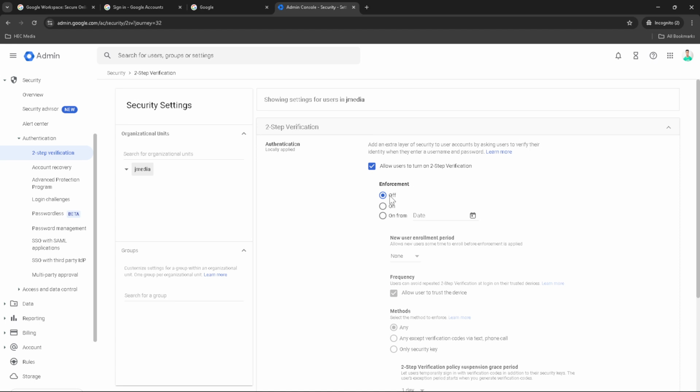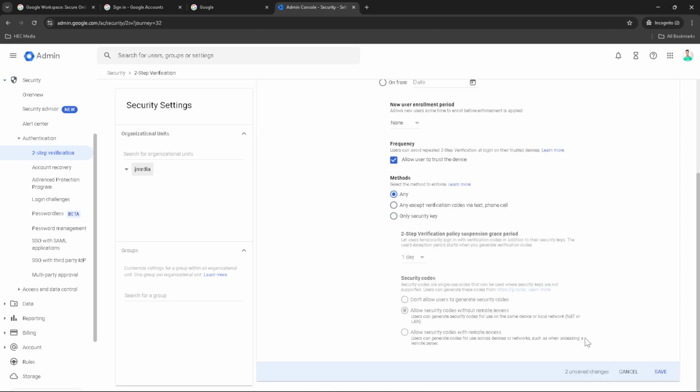Finally, don't forget to save these changes. At the bottom or top of the page, depending on your interface layout, locate the Save button. Clicking this ensures that all the changes you've made regarding two-step verification are applied and enforced throughout your organization.